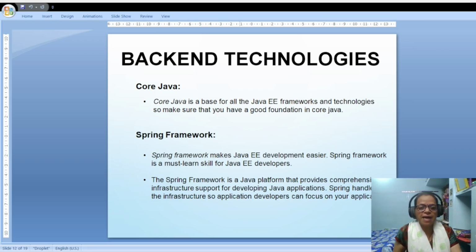This is called Java SE, Java Standard Edition, or standalone. It is mainly used to develop standalone or desktop applications. Core Java is mainly used to develop standalone or desktop applications. Can you give an example of a standalone application?